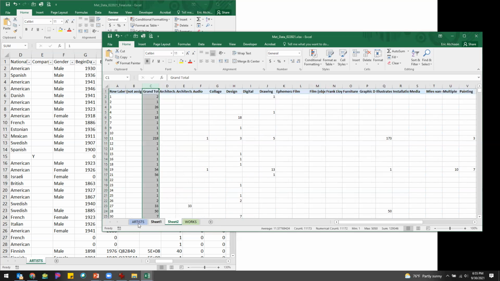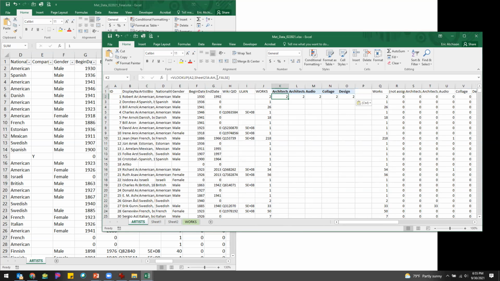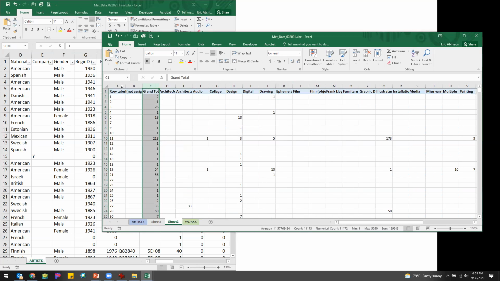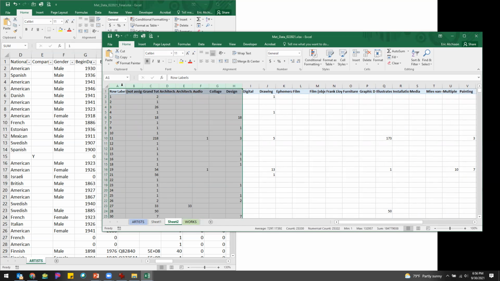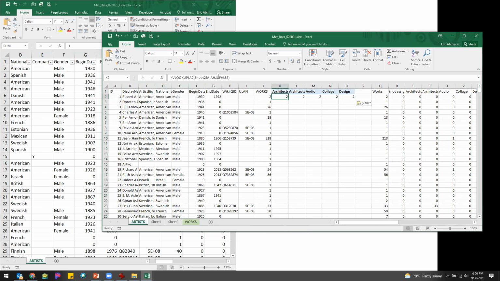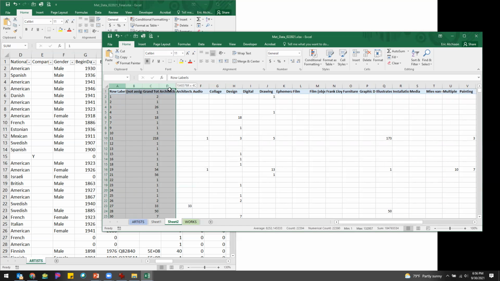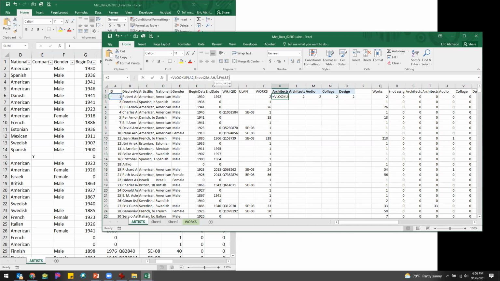What we need to do is change that column index number because it's still looking at total works. We come over here and I say, okay, architectural model is column 4, architecture is 5, audio is 6, collage 7, etc. Right? So now we know that those are the numbers, and you may have seen it pop up, right? Column 1, 2, 3, 4, 5. All I have to do is come through here and say, okay, architectural model again is column 4. So change that to 4.